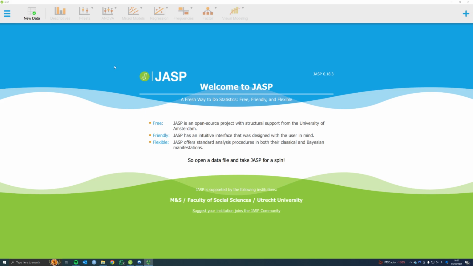So to start off with, this is the screen that you get when you open up JASP. So you have the main introduction, and then you have up in the top left corner the three blue lines of the main menu. You can create new data in JASP if you want, although it's typically advised that you would use something like Excel to input your data and then save that as a CSV file. I'll go over that in just a moment.